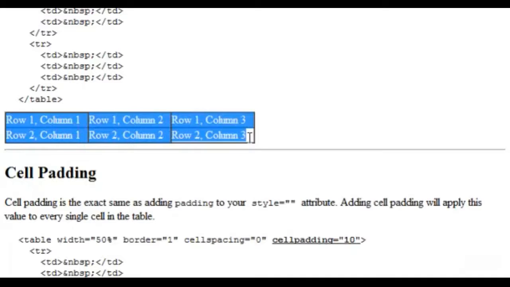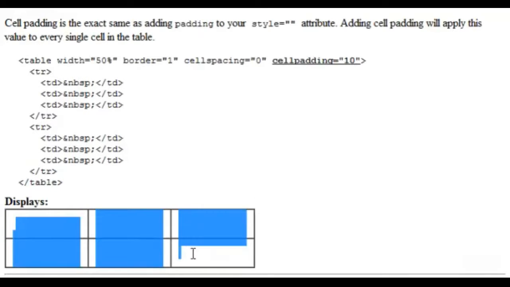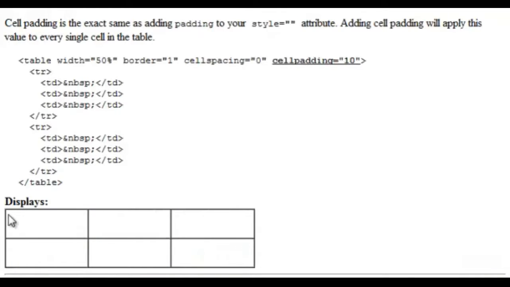Now this is what our table originally looked like, and this is what our table now looks like. The cell padding, again, is the padding on the inside of every border where I'm moving my mouse here. And that will be in pixels. We don't write pixels because the browser automatically assumes that.